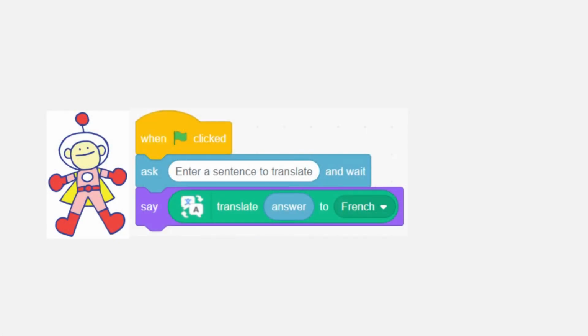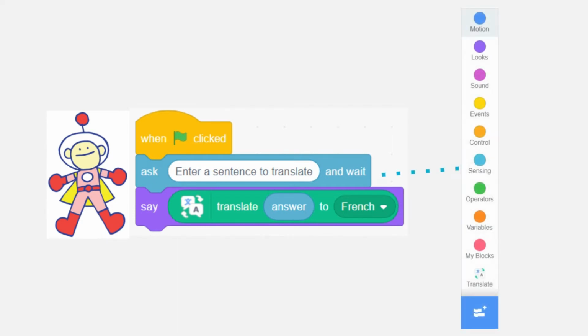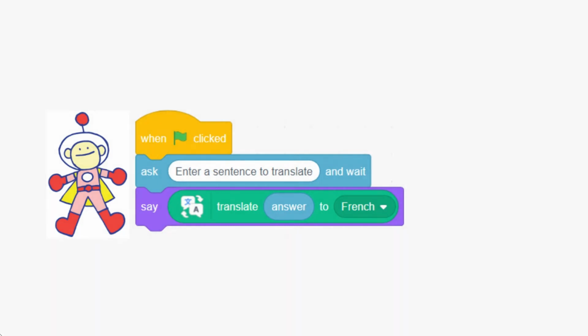Then, add these coding blocks. You can get this light blue block from sensing category. We use the light blue block, so Ripley can ask something and you can answer it. The bottom block is used to display the translation.